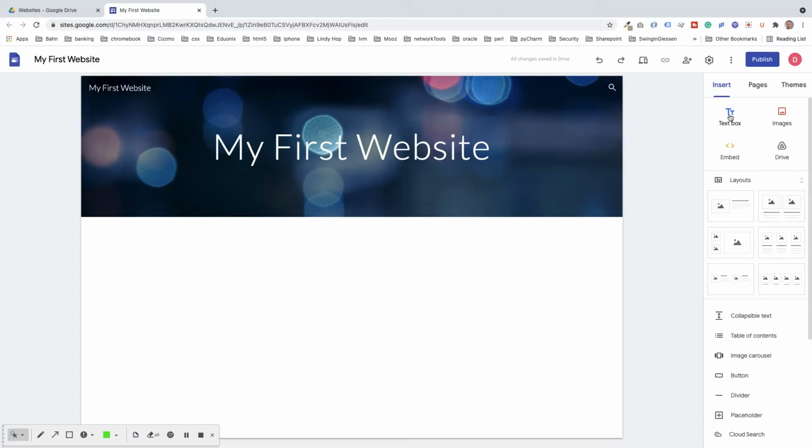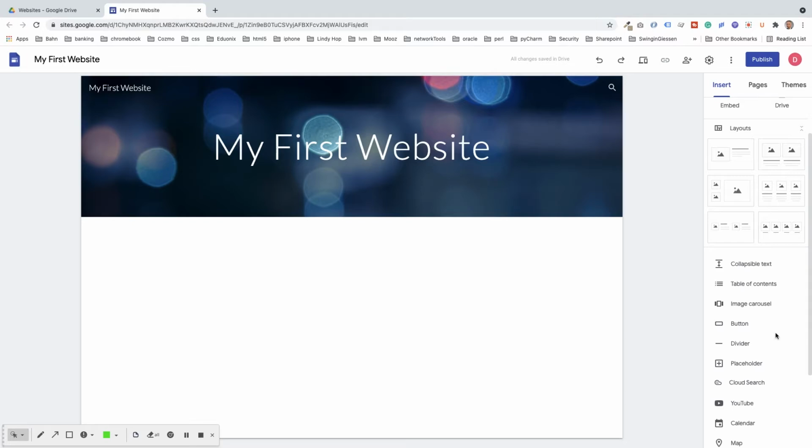You can insert individual text boxes if you wish, or images, or you can use a layout. Here you can also just select the layout that pleases you. You can have an image with some text to the side, a double image with text below it. You can see here triple images with text. You can also add certain types of buttons, dividers, placeholders. You can do quite a lot with this, but this all pertains to the body for right now, since we're in the body area. Let's go ahead and click this double image.